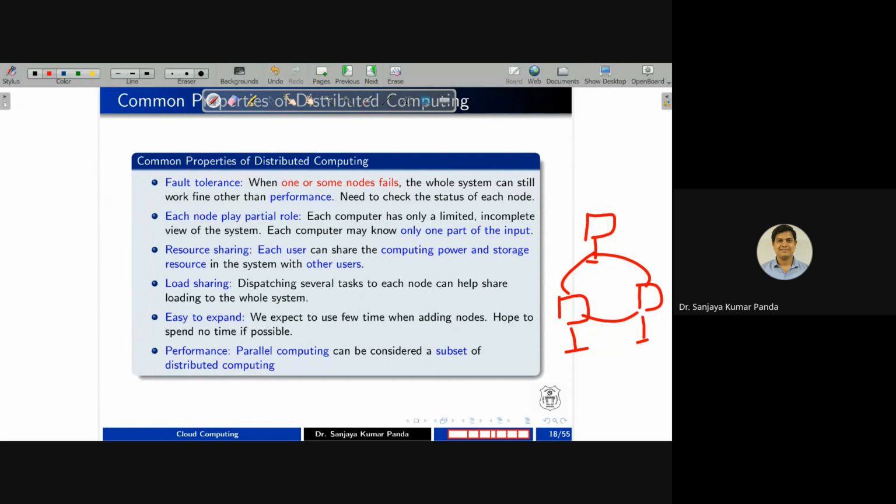So if a computer system fails, then obviously it is going to impact the performance, but the entire network should not fail. That's why fault tolerance always says that even if there is a fault, it is not going to impact you much. Obviously, there should be a minor impact, but it should not impact the whole system. And each node plays a partial role.